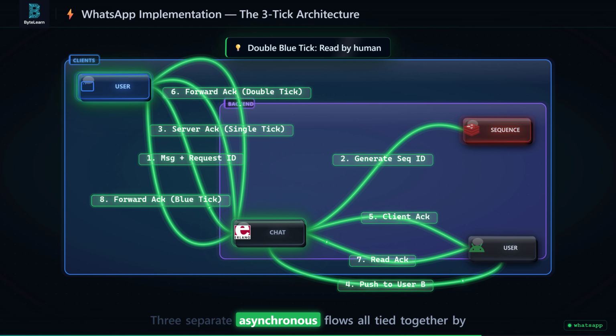Three separate asynchronous flows, all tied together by that single monotonic sequence ID.